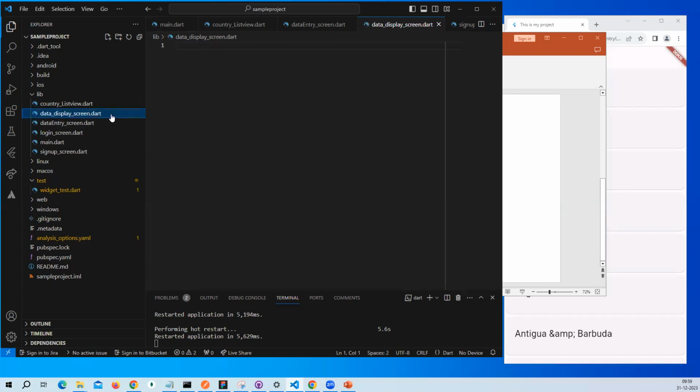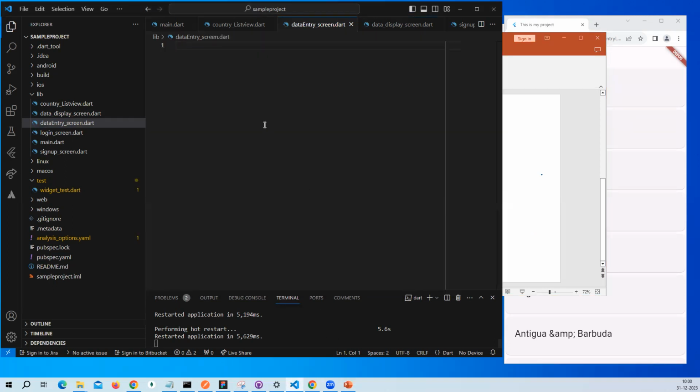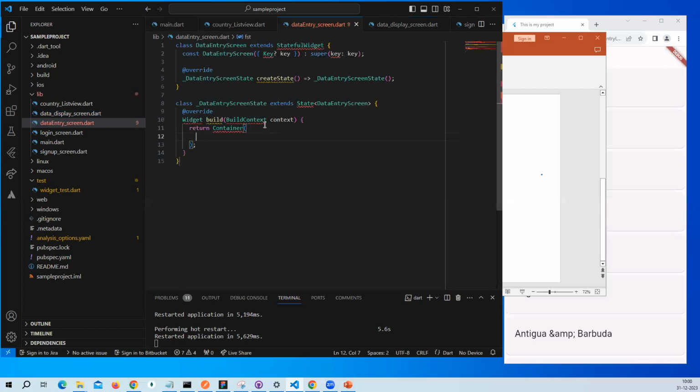Now I have the two screens. One is the data entry screen and one is the data display screen. In the entry screen we have to enter the data. Let's create the screen first of all. First a stateful widget in the data entry screen, and we need to import the material.